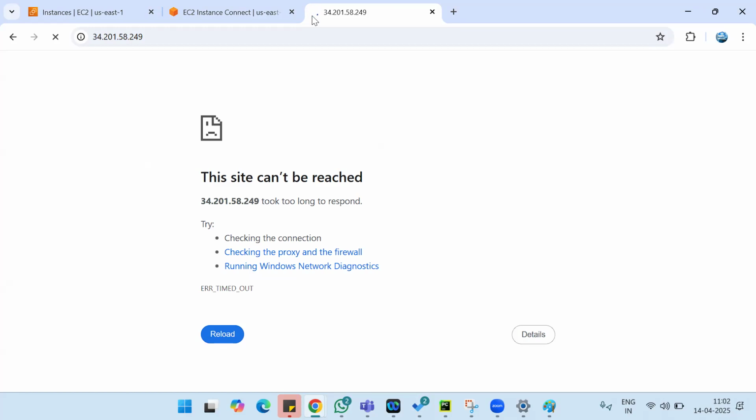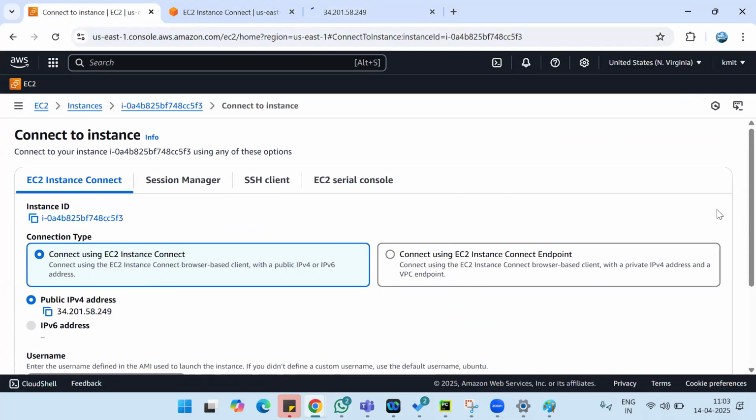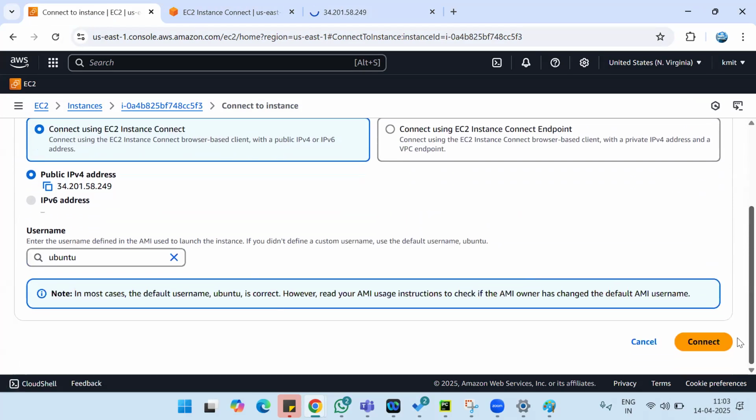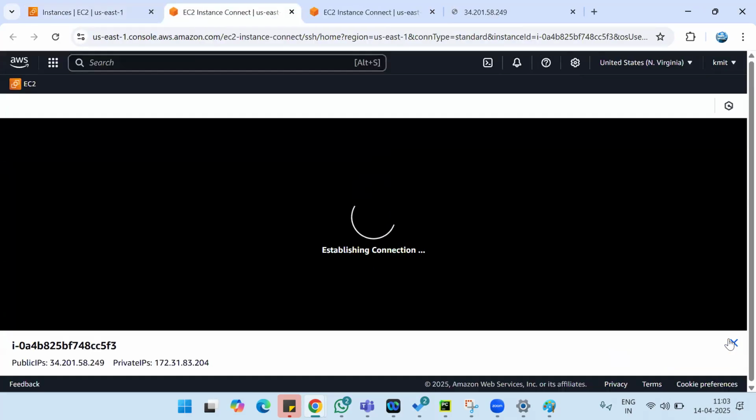Let's give it a little bit of time, because that depends upon how much time it takes to run the apt update command, the Apache install command, and then copy. So that time it will take. But if you try to connect, you will see everything will be there. So I'm connecting to my other instance, the one which was just now created.